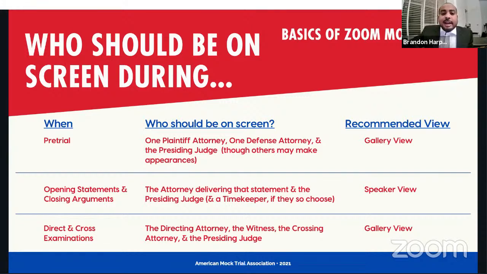So as I said, we have specific guidance about who should be on the screen at various times in the trial. Let's start at the beginning, at pretrial. The people who should be on the screen are one attorney from the plaintiff, one attorney from the defense team, and the presiding judge. And the other attorneys or witnesses who are introduced during pretrial may show their video as they make their appearance. We recommend that you do pretrial in gallery view so that you can see all of the participants who are on the screen at the same time.